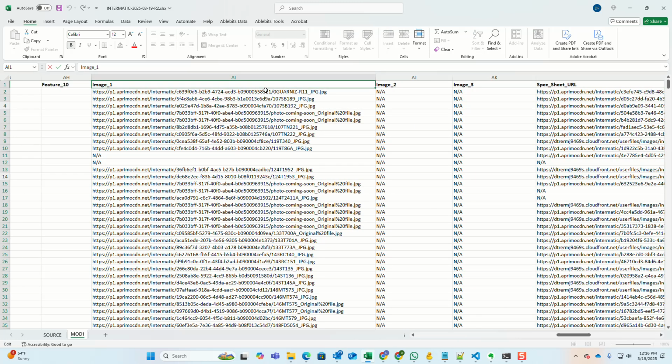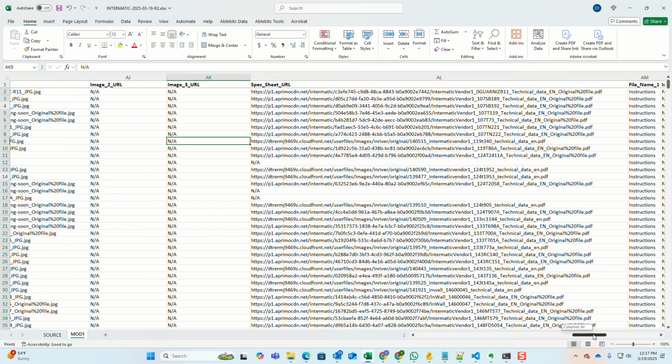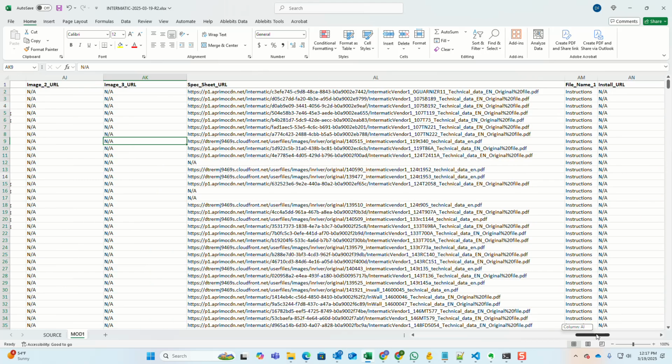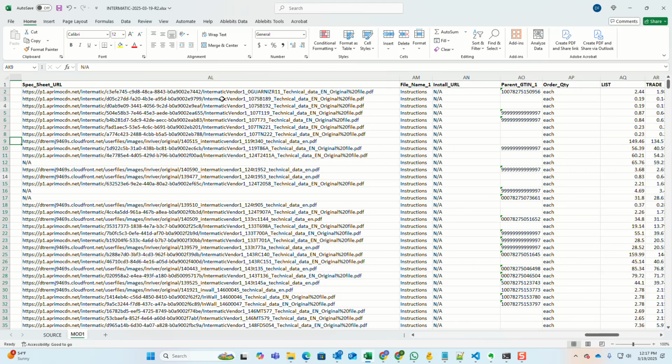Since we're going to have image file names and image URL columns, best to name that appropriately now. As you clean these things up as you go along, make it as easy and as intuitive as possible. So that's why having some kind of naming standard that you use across all vendors, regardless of how they name things. Spec sheet URL we've got identified.